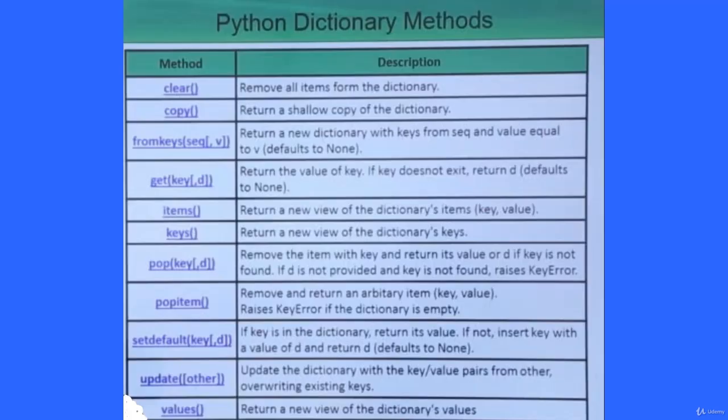Then items: return a new view of the dictionary's items, that is the key and value. So these are the different methods, and we have given the respective descriptions. You can go through them, because we have a plan to show you all these methods, which are very useful in our Python programming, in a live demonstration. So let us go for the demonstration for a better understanding of how these methods can be used on our dictionary objects and what results we get.